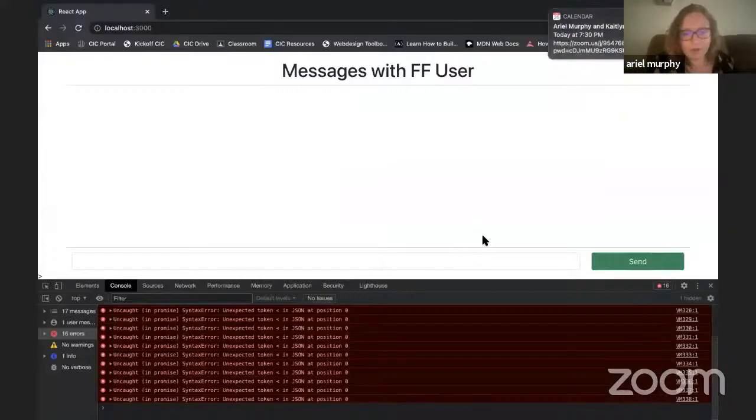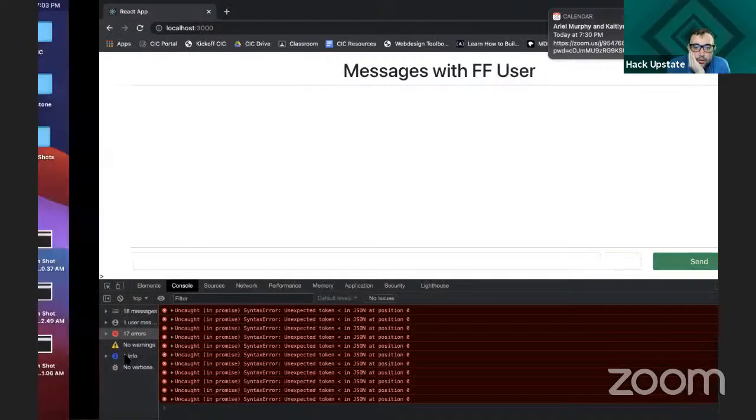So this is the current error I have. Okay, so "unexpected token < in JSON at position 0" tends to be that you're not sending valid JSON back, but let's start at your front end code.